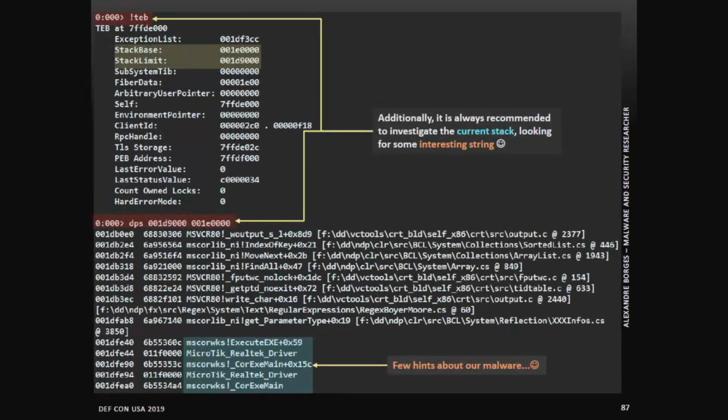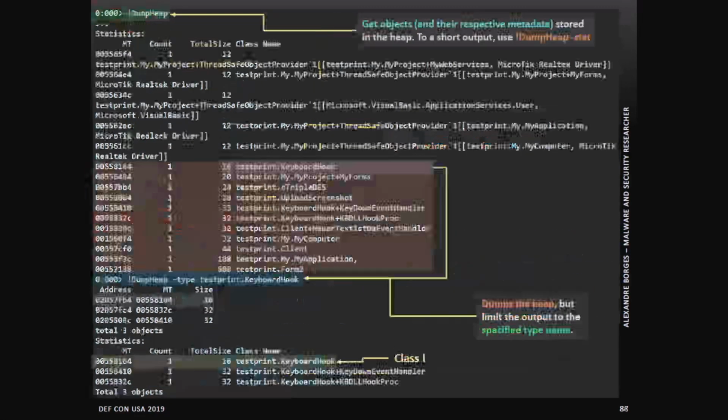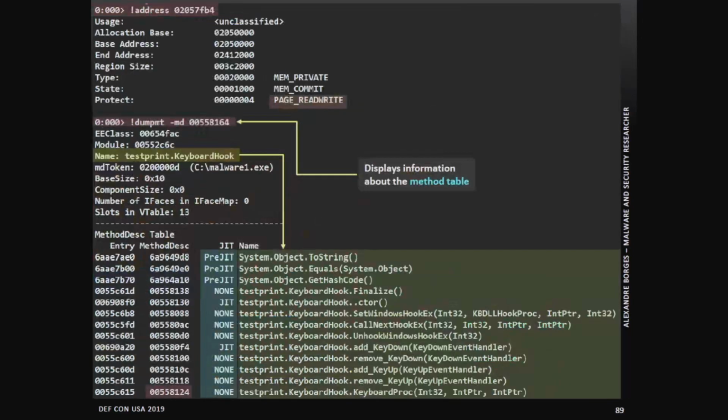I check the thread environment block. I dumped some strings from there. I found some nice strings at bottom. I dumped all of the heap. I found some classes. I took one, keyboard hook, and so nice.